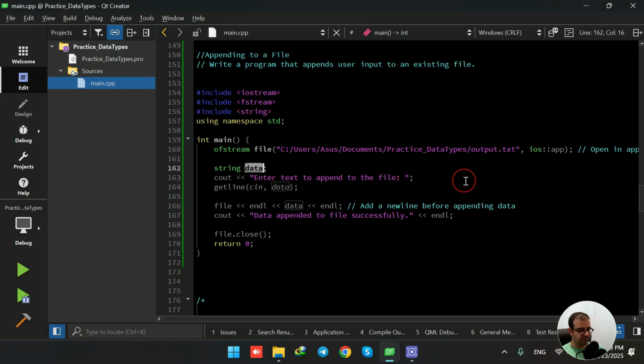Then I am creating a string called data. I'm telling the user, enter the text to append to the file. Okay, and using the getline, I am storing whatever the user is going to enter in the data string. In order to add it to the already existing file, because file was the name of the object that we created from the ofstream class, I type down file, I type down endl because I want the compiler to start writing from a new line. Okay, then I type down the name of my string where we stored all the input from the user, and one endl just to finish, and then showing this message, data appended to file successfully.